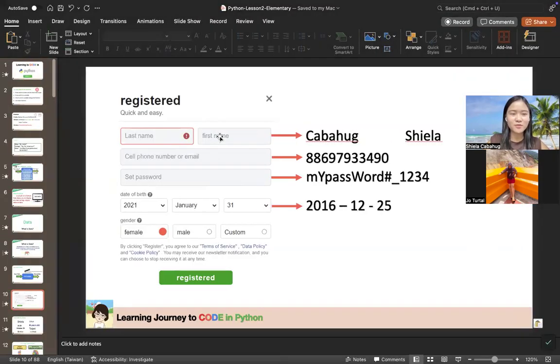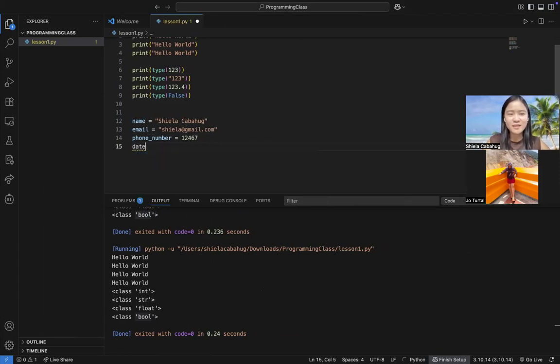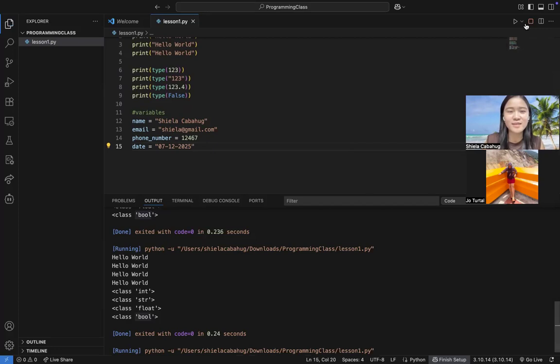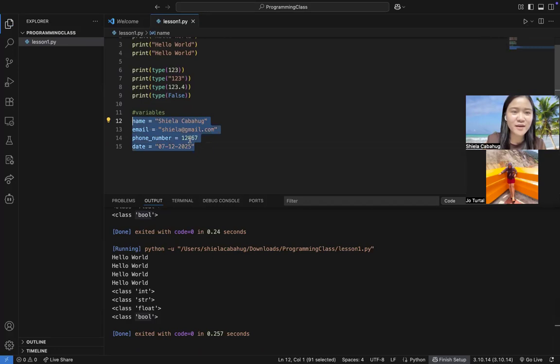And many more. Okay, maybe the date. So the date today will be 07, not 11. Is it 12? Yeah, it's 12 and 2025. Okay, so this is how we make variables. Right now we store our data. So how do we show our data? How do we show that we have this name, email, phone number, date?